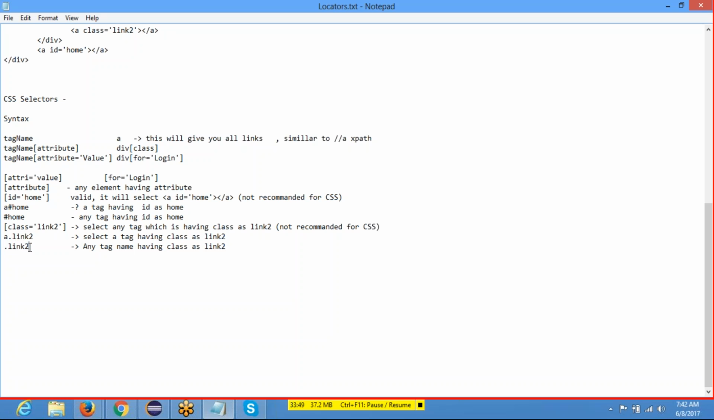Okay, this means any element which is having class equal to link. Always remember, guys, hash means ID, dot means class in CSS selector. Okay, fine. Next is, if I say div space a, that means all a tags which are inside div tag. Similar like XPath slash slash div slash slash a, meaning any child and any descendants.